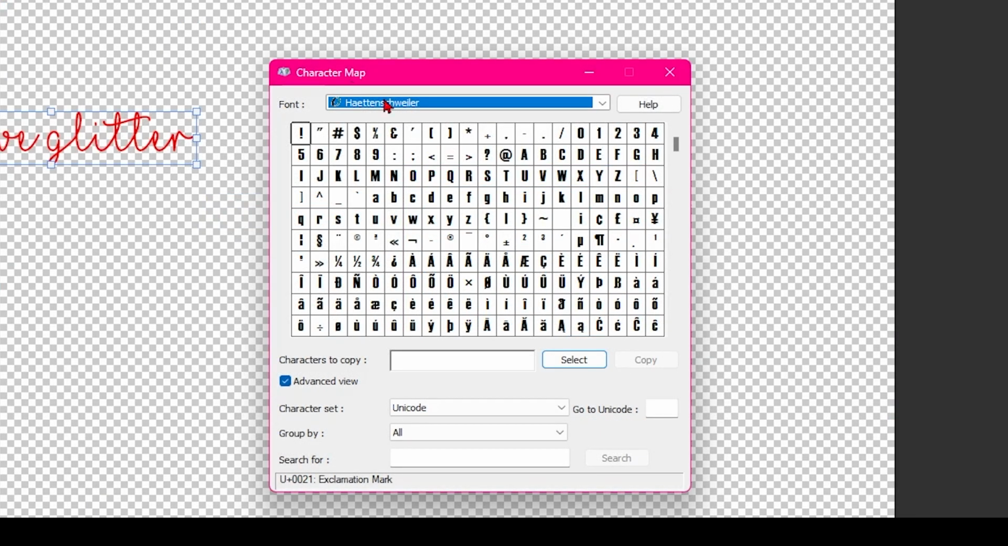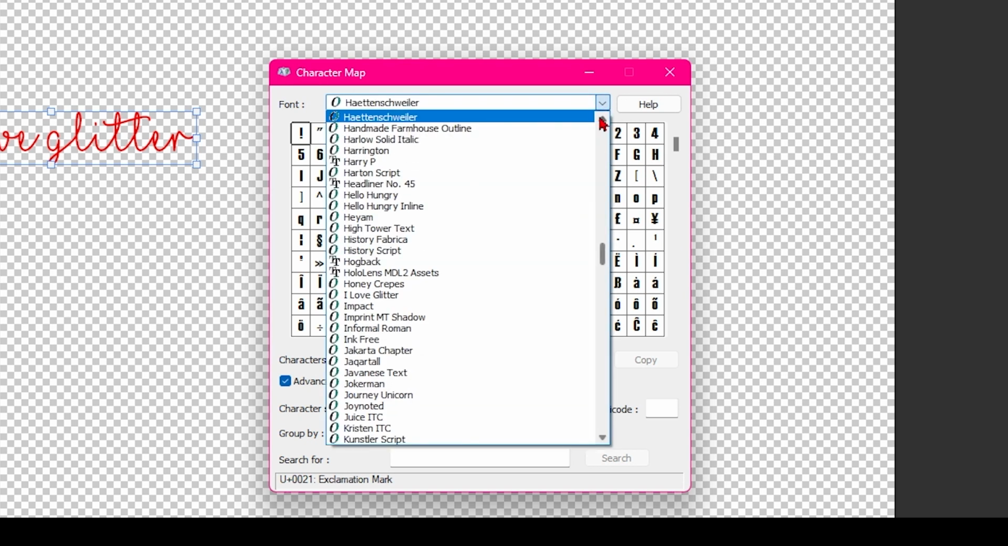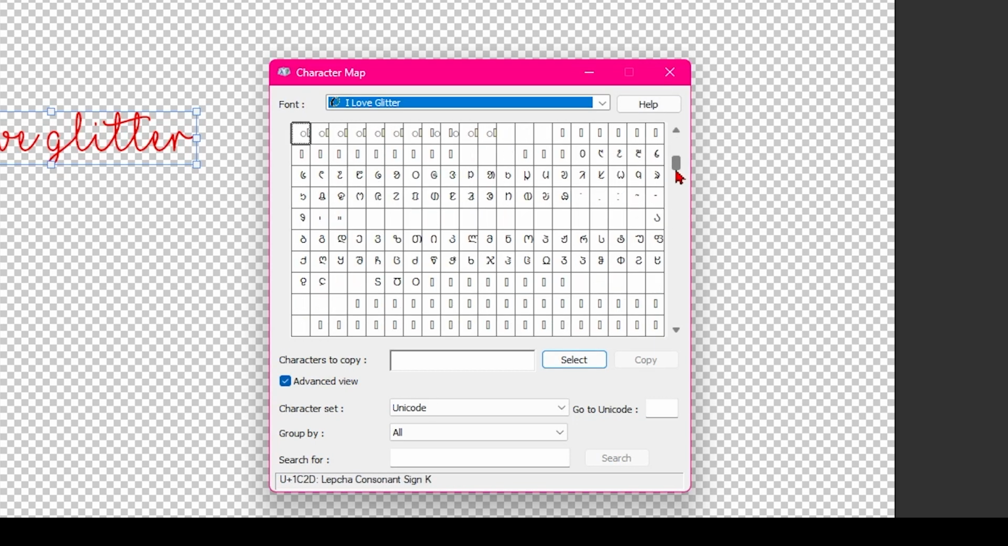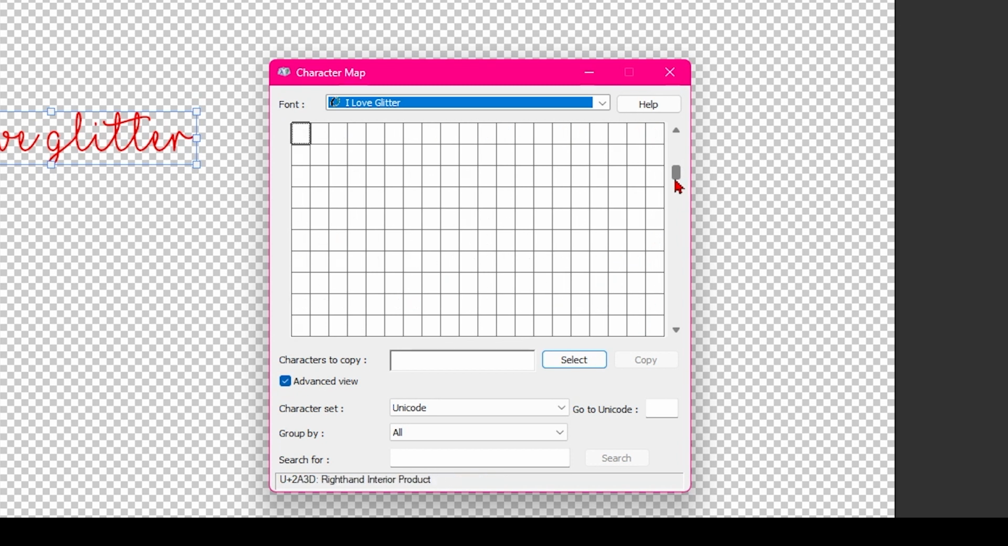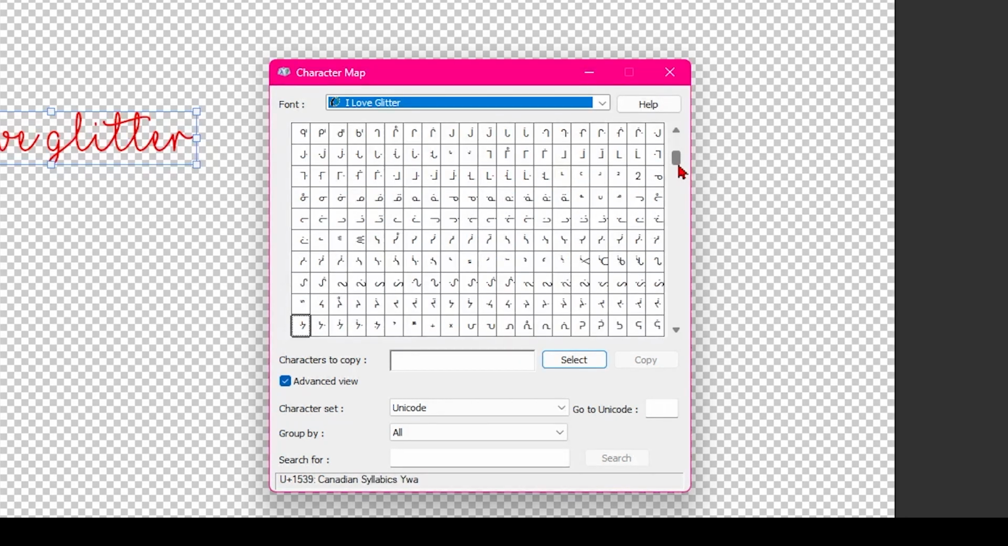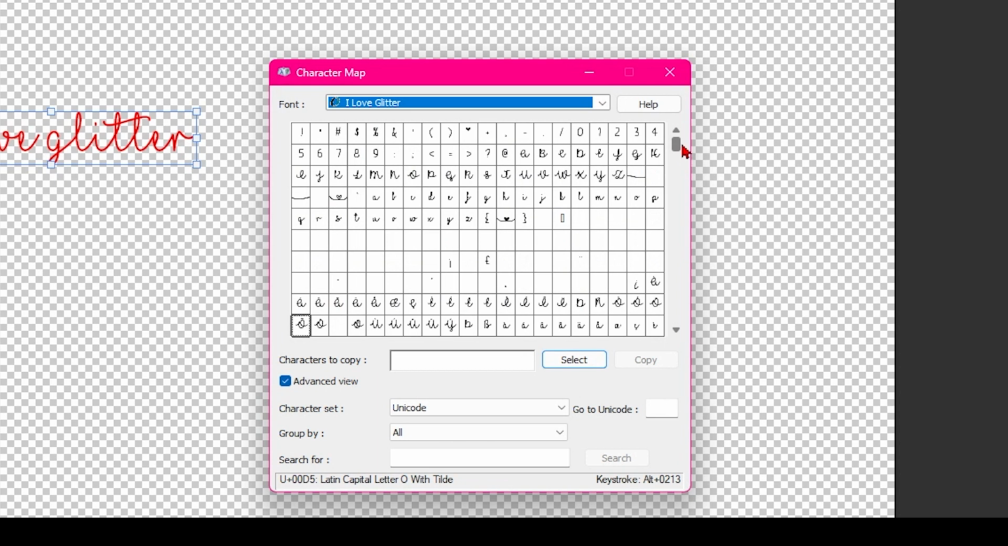So now we have our Character Map open, and we have our font selection here. So if we just click on the down arrow, we'll scroll down until we see I love glitter. Okay, so with I love glitter, you'll see some glyphs down towards the bottom. You can scroll down, like there is a lot, and there normally is with every font package. So sometimes you may have to scroll down a fair way before you find what you're looking for. And unfortunately, you can't make this window any bigger. This is as big as it gets. But I will zoom in with the magic of editing to show you a little better.